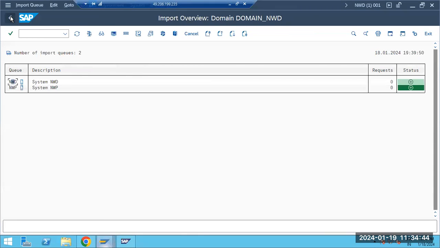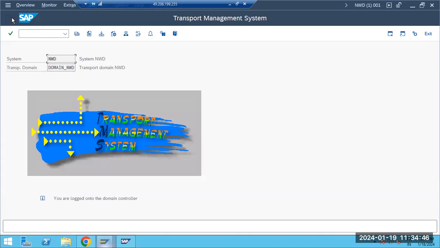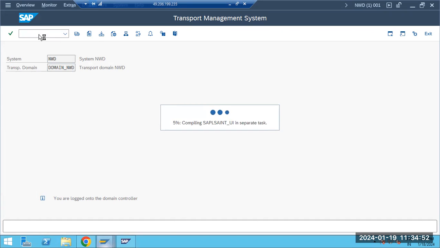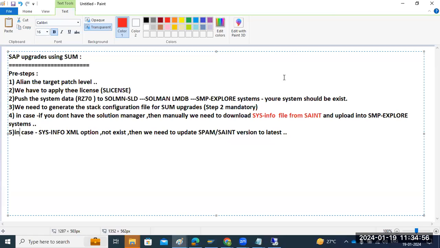Now what do we have to do here? In case we don't have Maintenance Planner, we have to go to the SAINT transaction code. In case you don't have Solution Manager, how can you generate the stack.xml file? I hope you are able to understand what we are trying to do here. Any confusion from anyone? Let me pause here.